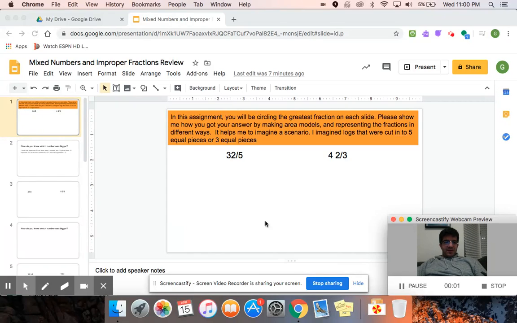Good morning, everyone. We're going to be wrapping up our work with mixed numbers and improper fractions today. So you're going to be looking for the fractional number that is greater between the two by making some area models and representing the fractions in different ways.